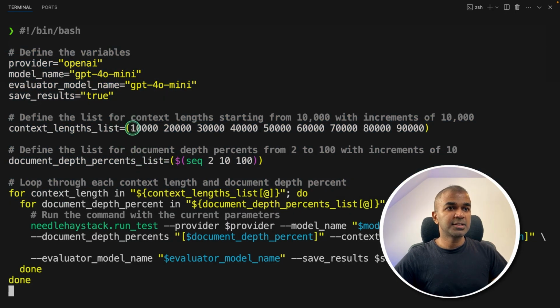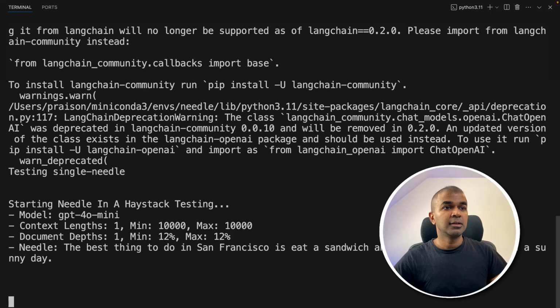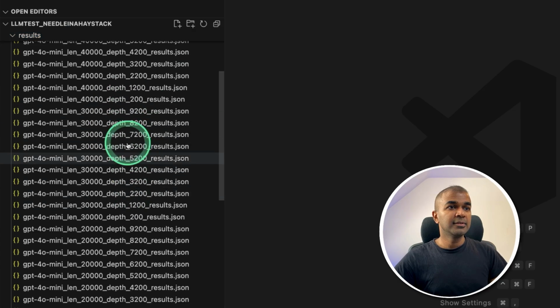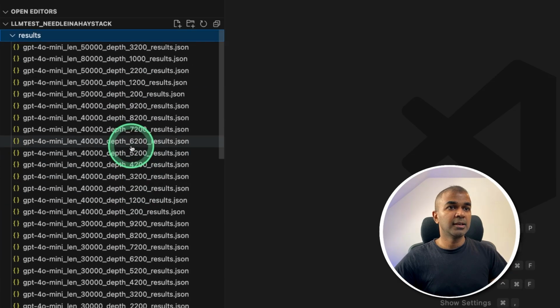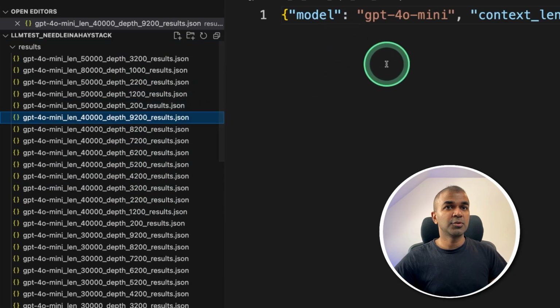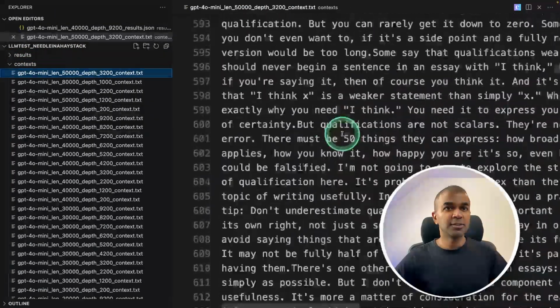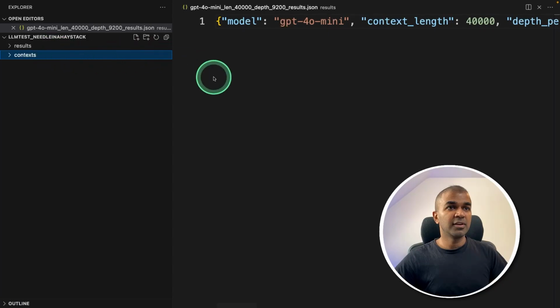So it's going to ingest the needle at various intervals, and we are still running the same command, that is needle haystack run test. So after this, click enter. Now you can see automatically it's ingesting the needle and testing it at various intervals. At the end, when you see the results folder, you will have the data stored in there in JSON format, as we saw before. Similarly, it also stores the context, as you can see here, just for verification.